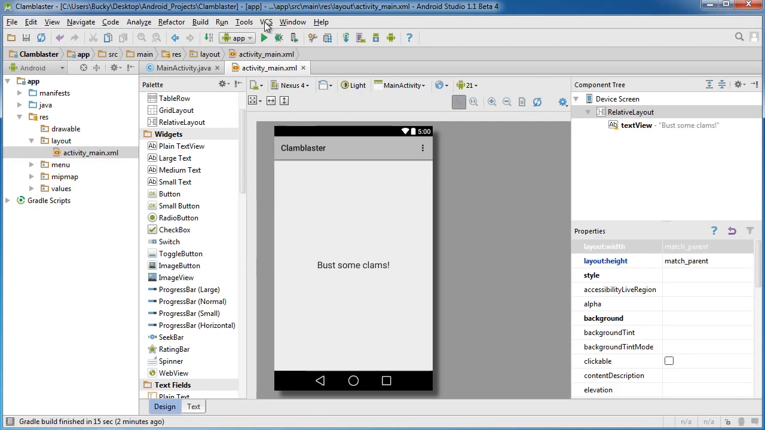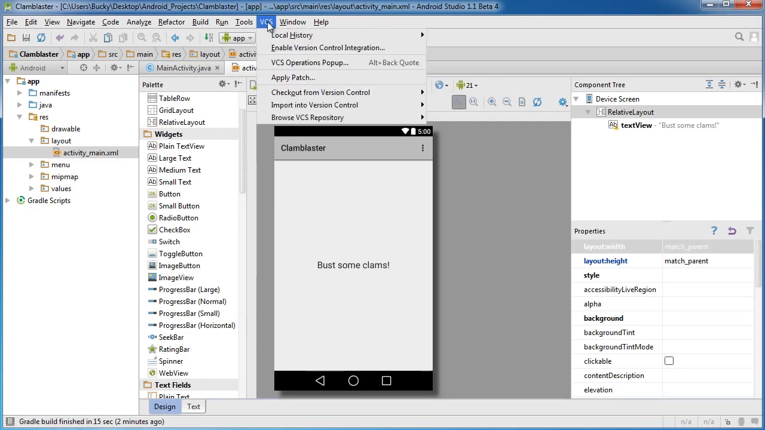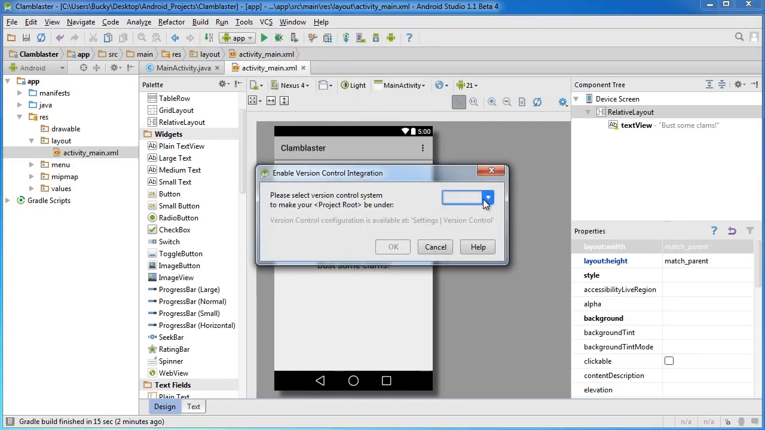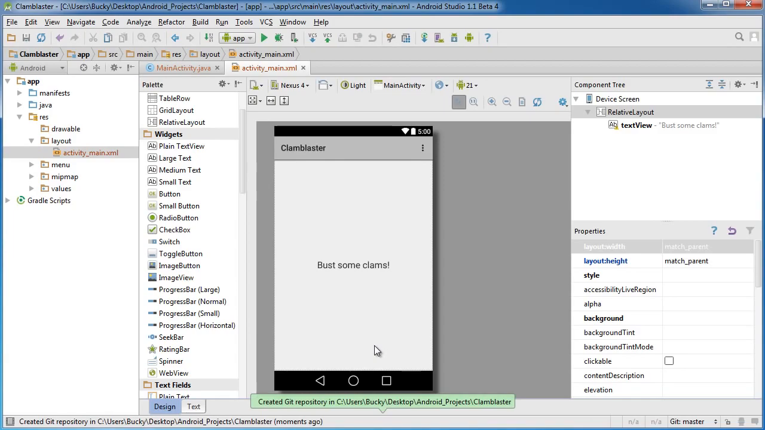So if you go up here to VCS, this stands for version control, you can select enable version control integration. Since we're working with Git and not Subversion or anything, we're going to choose Git and select OK. What this does is it pretty much takes this project and creates a Git repository. Now with this Git repository, we can go ahead and take that and put it on GitHub.